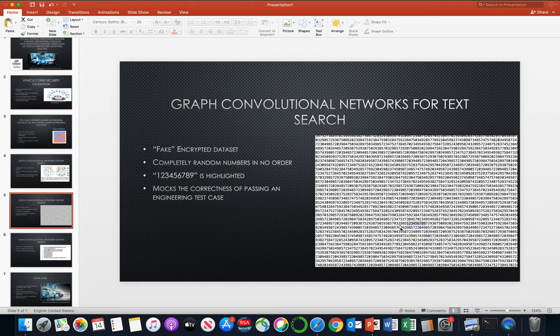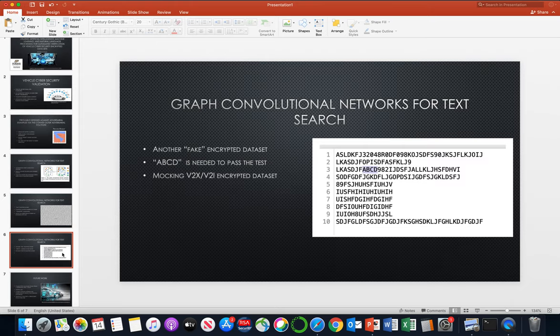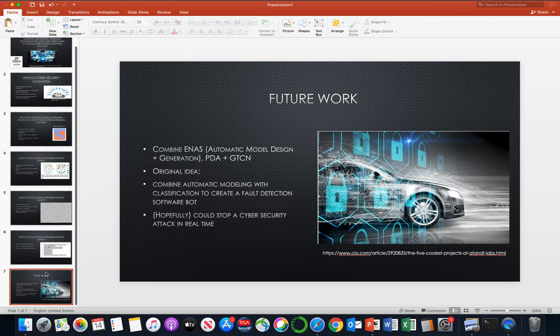So going back to this fake encrypted data set, looking at all these numbers, it'd be very, very difficult to identify. Then back to this other encrypted data set and the future work.